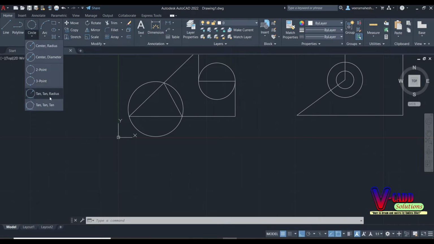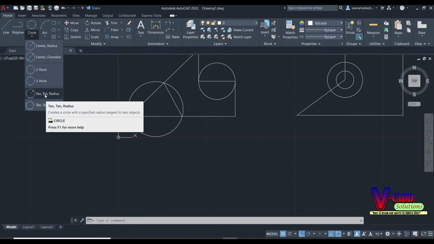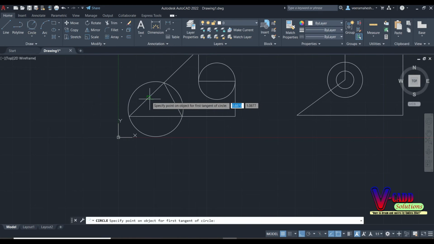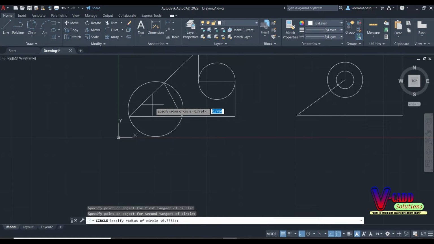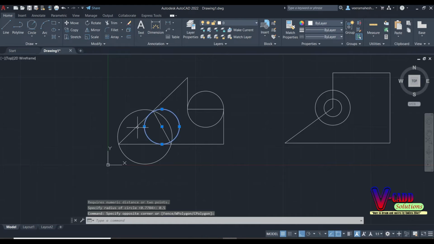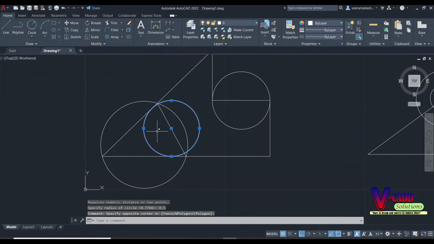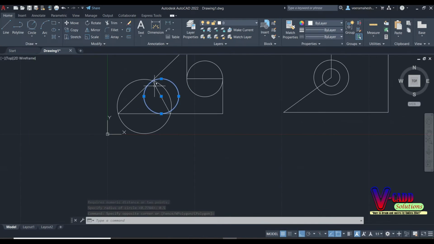And we have an option that is tangent radius. So first I need to fix the line that is going to be tangent to the circle. Okay, lines 1 and 2 are both tangent, and I can give the value of 0.6, so that it is not taking as much. Okay, here it is, the line that is tangent to the circle, both the lines are tangent to it.